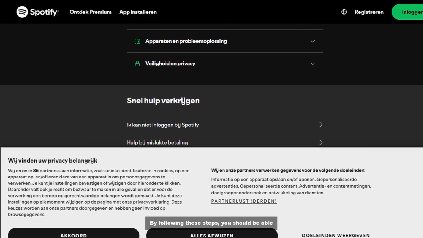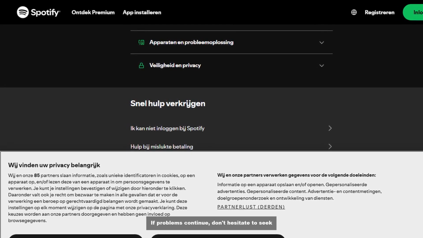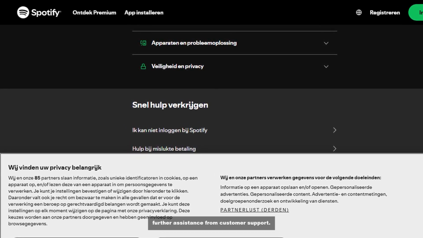By following these steps, you should be able to resolve any pending transfers on Spotify. If problems continue, don't hesitate to seek further assistance from customer support.